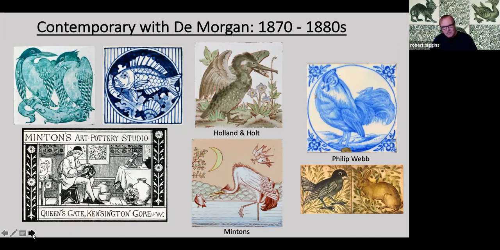contemporary with De Morgan, and perhaps we're starting to see some more influences from De Morgan and possibly some influences with him. So on the left at the top are two tiles. One on the right is certainly from the Minton's Art Pottery Studio, and top left is probably from the Minton's Art Pottery Studio. And this was established in the early 1870s by Minton's of Stoke Trent. But the idea was to produce art pottery, and it was based in Kensington in London. It only operated for a few years.